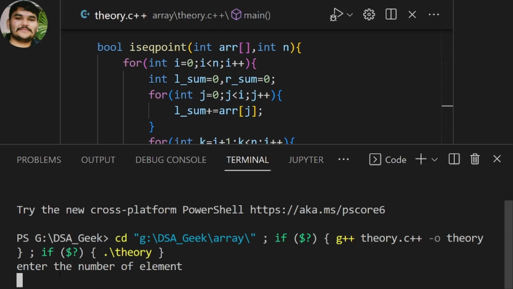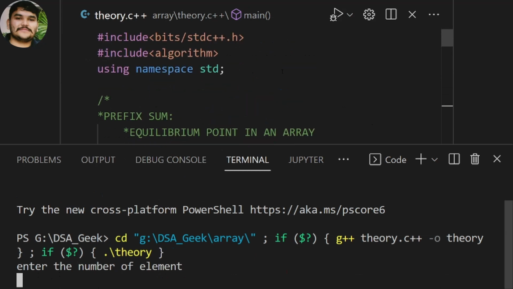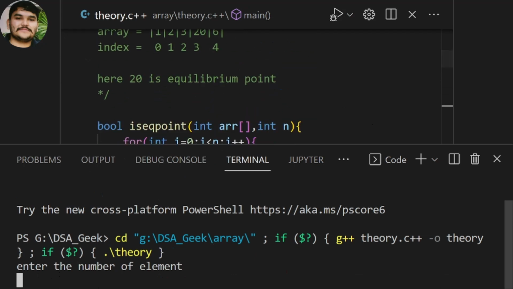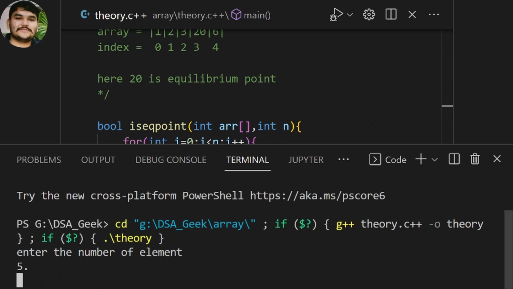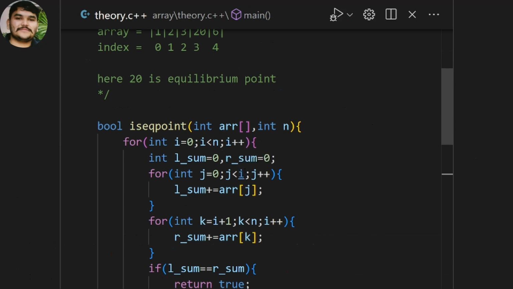So I have required, there are 5 elements, so let's take 5. First element is 1. Okay, run it again. Okay, no problem.